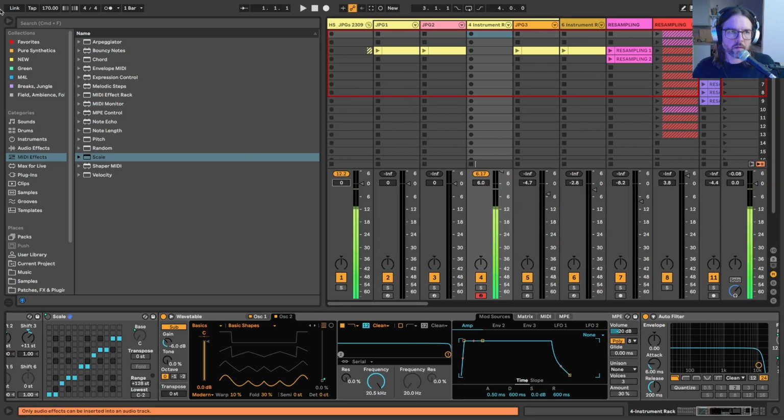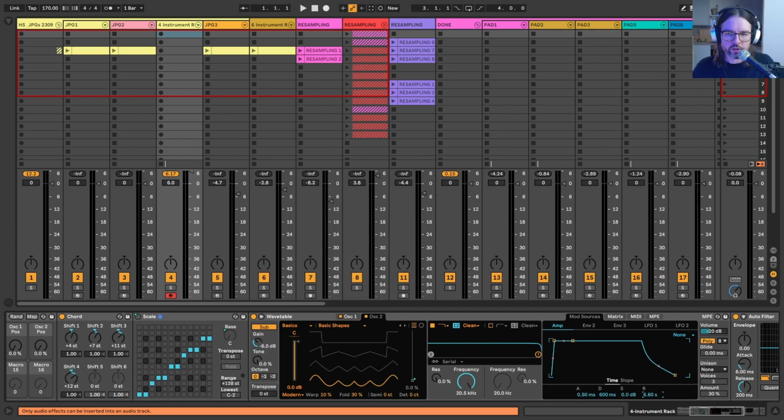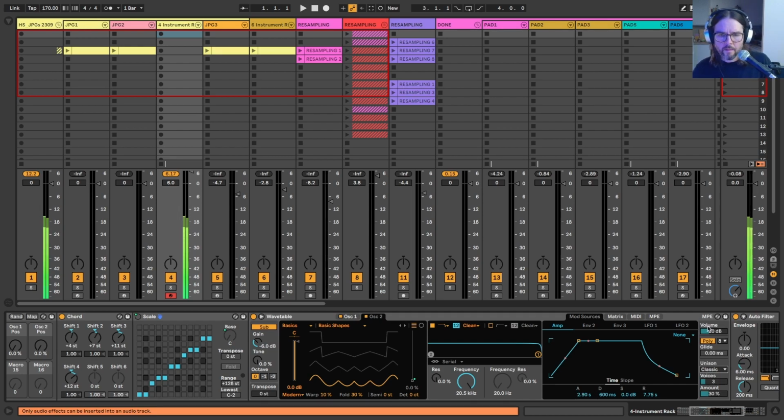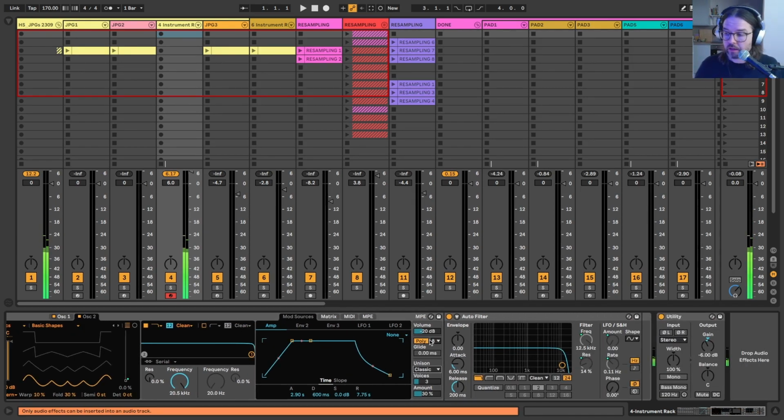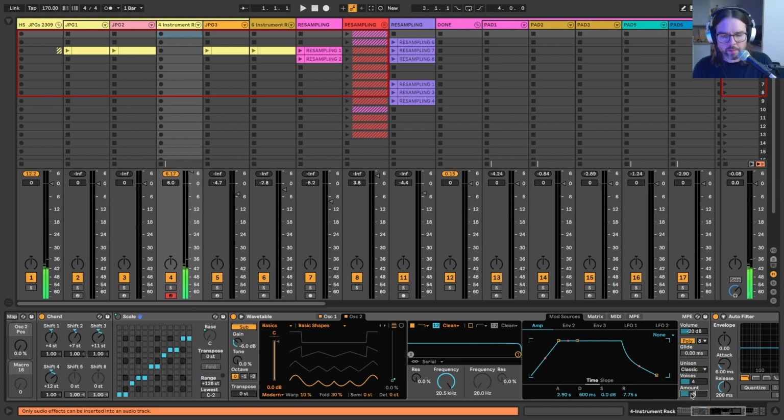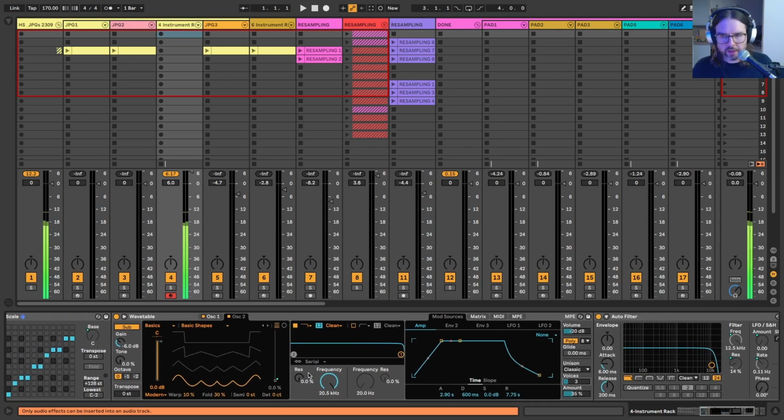Okay, great. Let's pull the release up in the amplitude envelope to about 7 seconds or something like that. Let's make the attack like 3 seconds, 2.9. Let's put unison mode on. Already, that's pretty pad-y to my ears. I might put the voices up to 4 and just bump the amount in unison. Maybe that's a bit much. Like 35 or something. I might just leave it as it was.